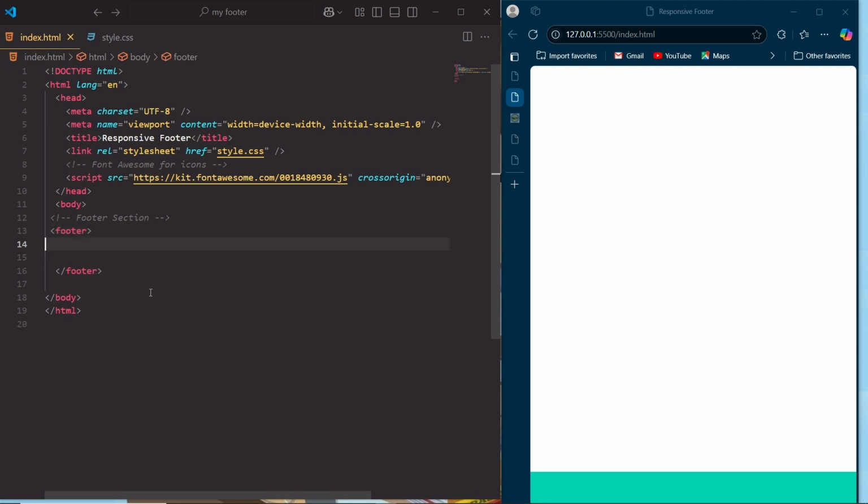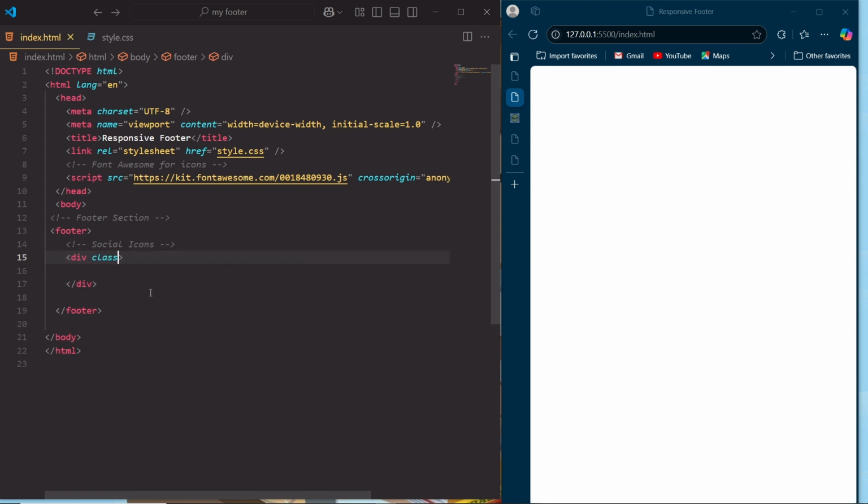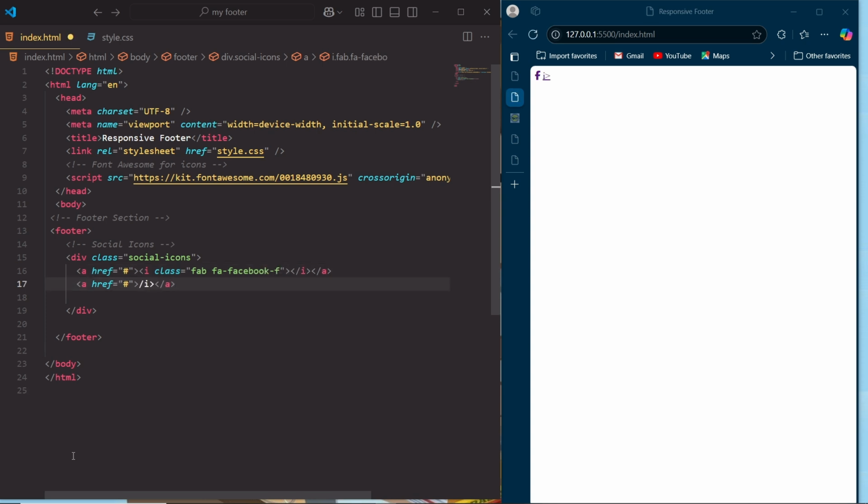Inside the footer tag, we've divided the footer into 4 sections. The social icons section contains links to your social media platforms styled with Font Awesome icons. Each link represents a different social platform and is placed inside a circular background for a clean look.